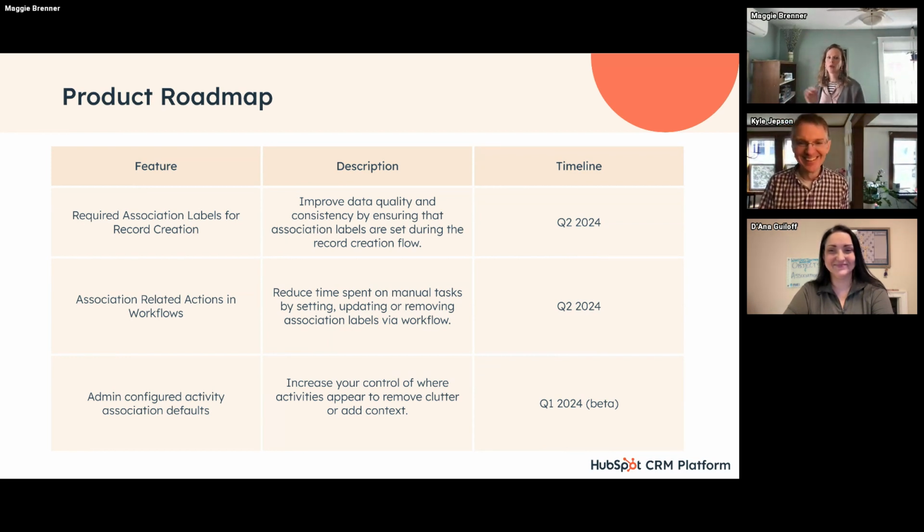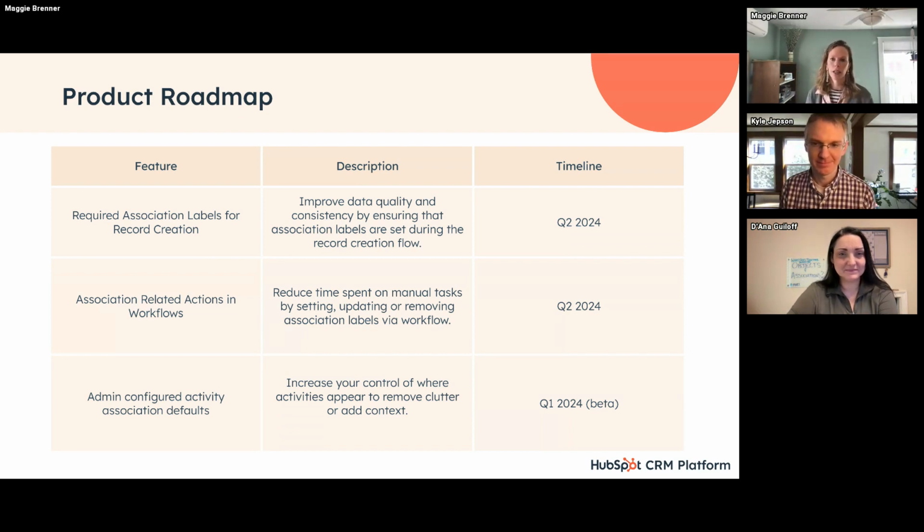Okay, this first one is required association labels for record creation. So we just showed the ability to require companies, but let's say every time you create a contact, you always want there to be an associated company with the label employer. We are making it so that you can set the association label during that flow, and you can make the label required. You could also say, I just want there to be any label. It doesn't matter what, because that's a really important part of your business process. So we're really excited about that. We're actively working on it. We're targeting Q2 2024.